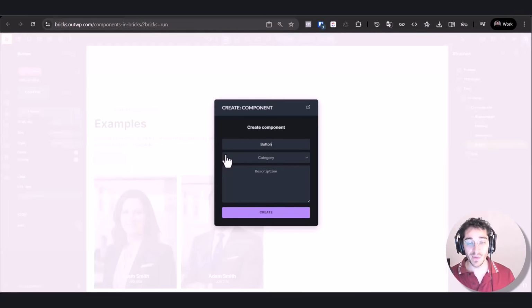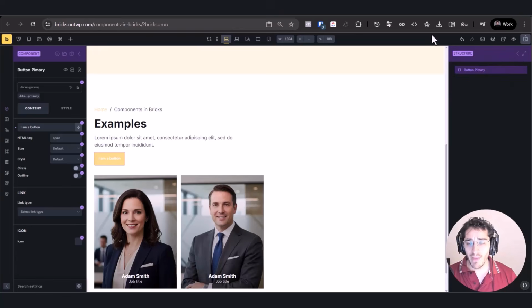The first thing that Bricks will ask is how we will call this component. So I will put the name button primary to have a better order, and I like to save it in its own category. It will be button, and here we can drop all the button variations that we will have, for example button primary, button secondary, tertiary, or whatever you want. Let's create it without a description, it doesn't matter. So we are now here on the structure.